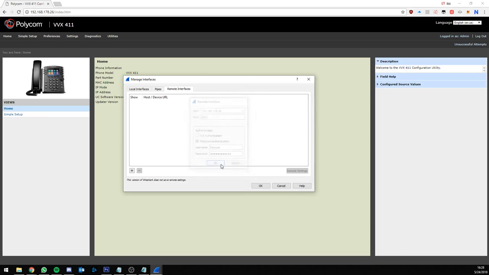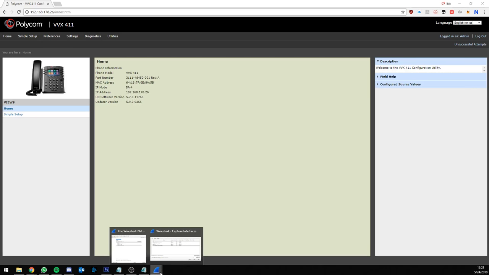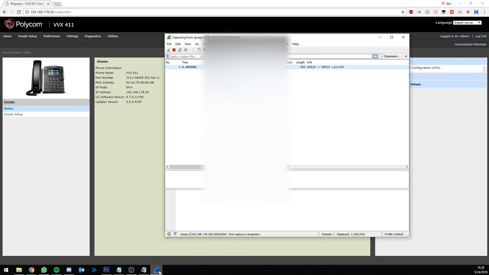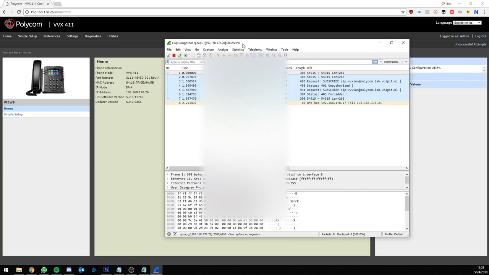So once we've plugged that in, as you can see, we have it already available. And from here, we can basically start the Wireshark. So now we'll just do all of the cool things.